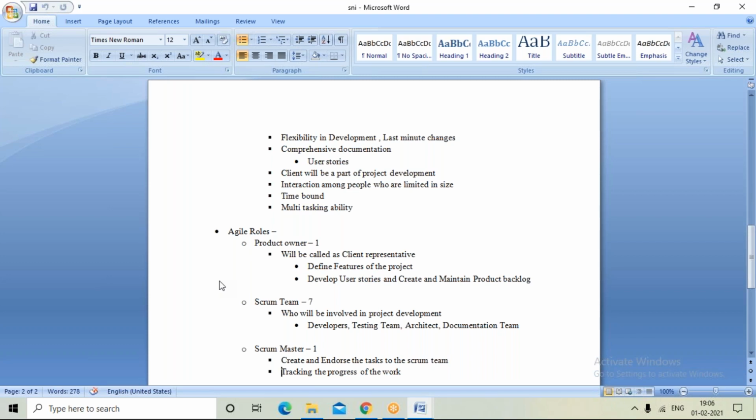Coming to the Scrum team, these people, a combination of all developers, testing team and all, will be involved in project development. The Scrum Master is a role played by a person who has project management experience in most occasions. Allotment of work, tracking the progress of the work, all these things will be taken care of by the Scrum Master. Right? Three different roles: product owner, Scrum team, followed by Scrum Master.